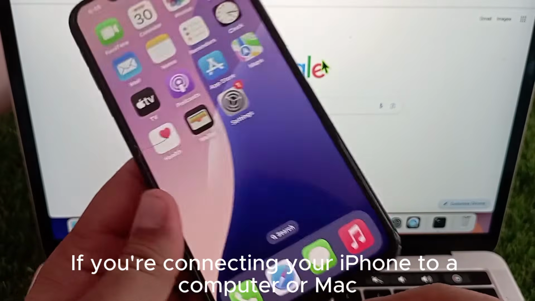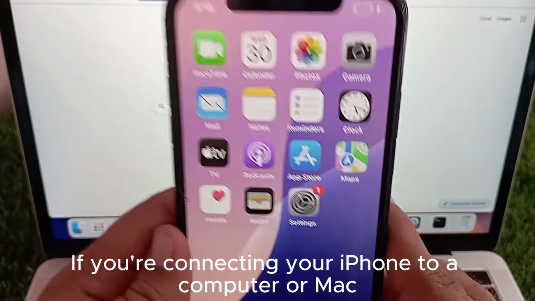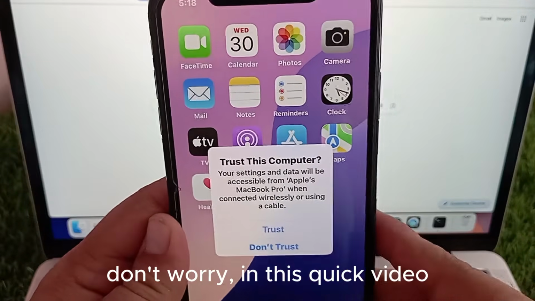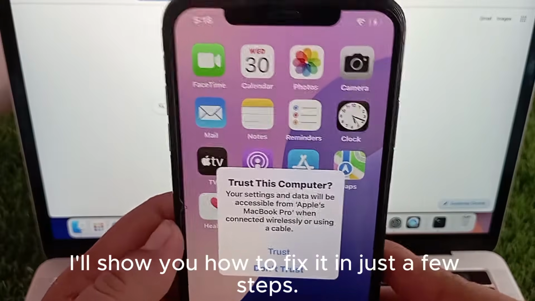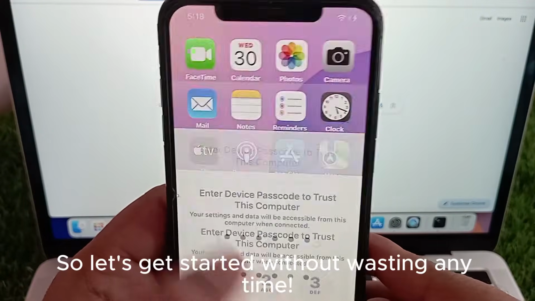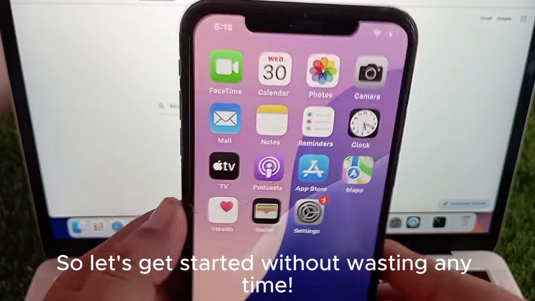If you're connecting your iPhone to a computer or Mac and not seeing the Trust This Computer pop-up, don't worry. In this quick video, I'll show you how to fix it in just a few steps. So let's get started without wasting any time.